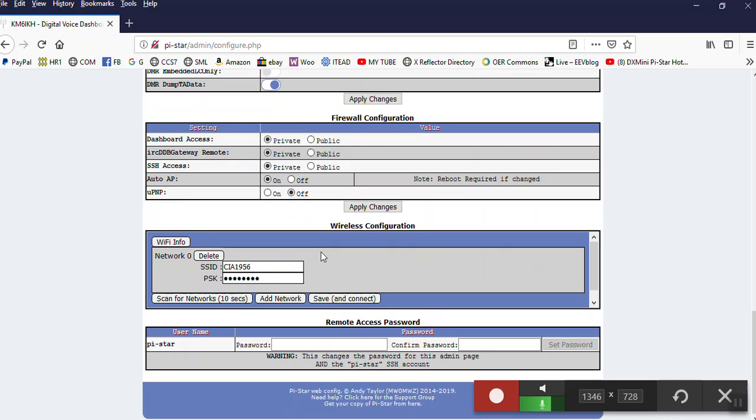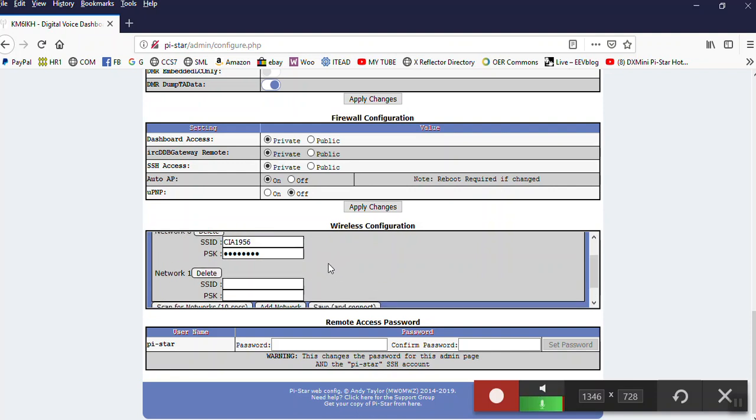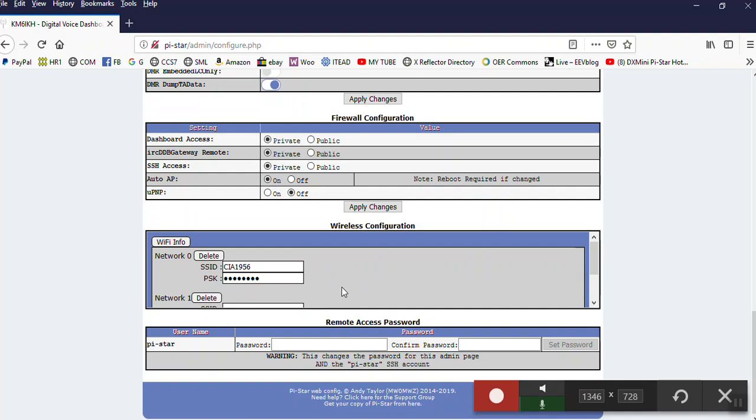So that's the configure. And here you go. If you want to add a network, just add here, add your SSID, PSK, save. It's that easy. It's really that simple. It takes about all of 10, 15 seconds to modify, change, add, or you can delete.